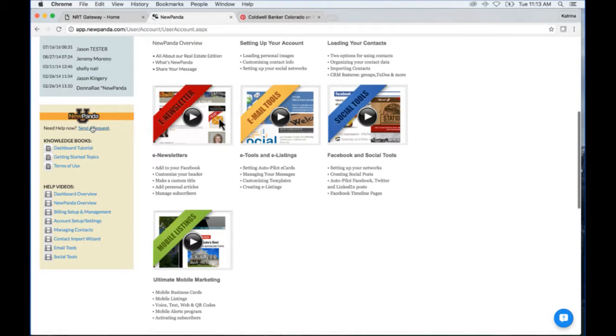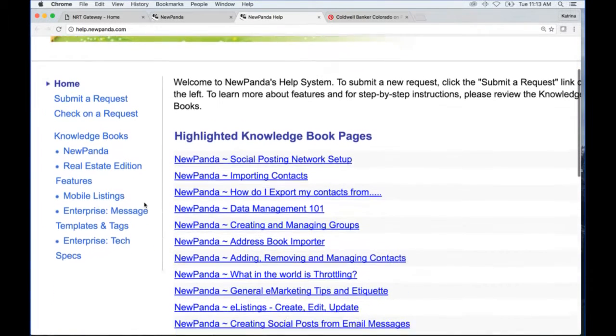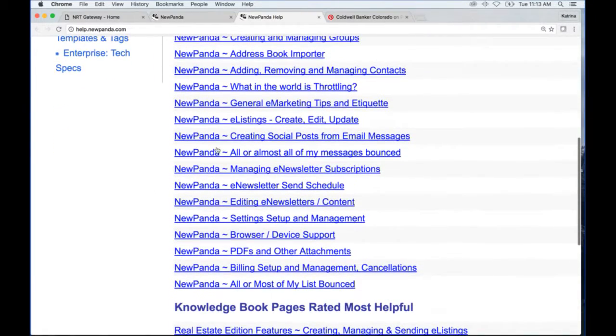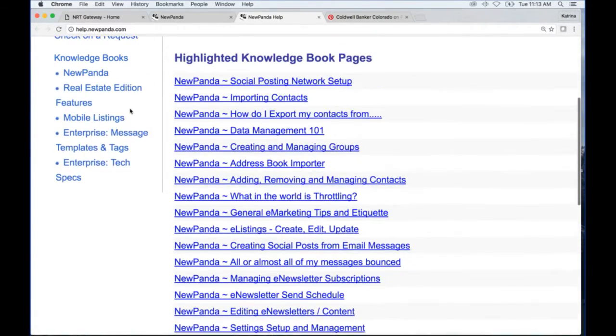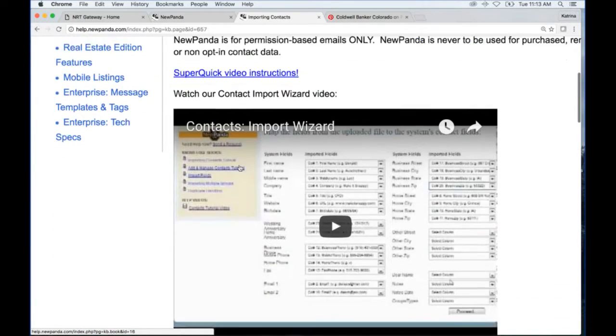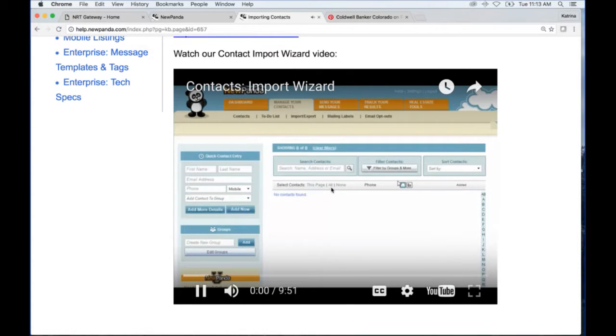The new Panda U, you can always send a request. So if you have a specific question, highlighted knowledge books, maybe you might want to start here, e-listings, general e-marketing tips, etc. Now when you click on these, a really cool thing happens. It just loads the video up right here and you can start watching them. So there's, I'm going to show you how to import data into New Panda using the import wizard. The first step will be to take your original data.